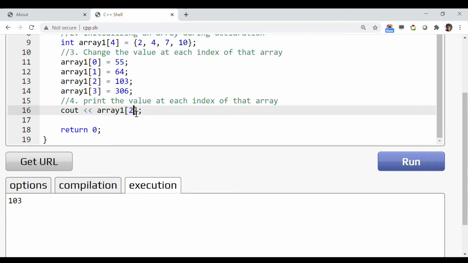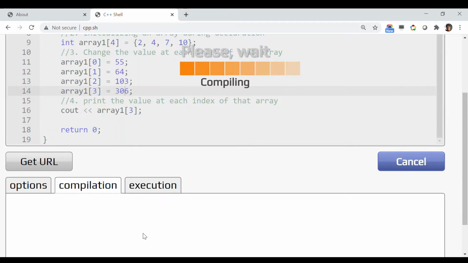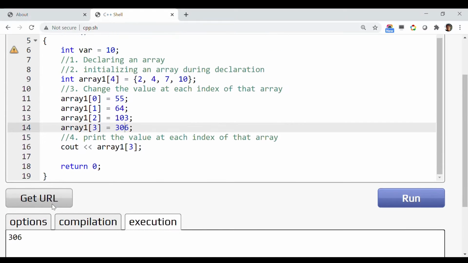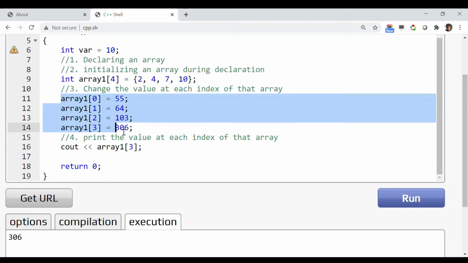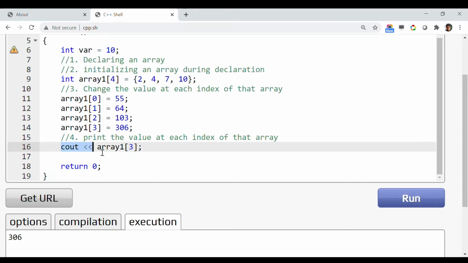The same way, if you want to print the element at index 3, it will print 306, not 10, because it is changed. So like this. Now you have understood how to declare an array, how to initialize an array, how to change the value at each index of the array, and also you have learned how to print the element at an index in the array.